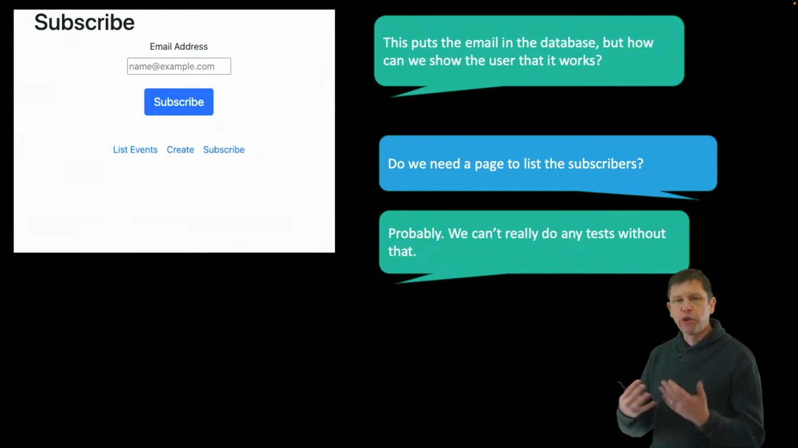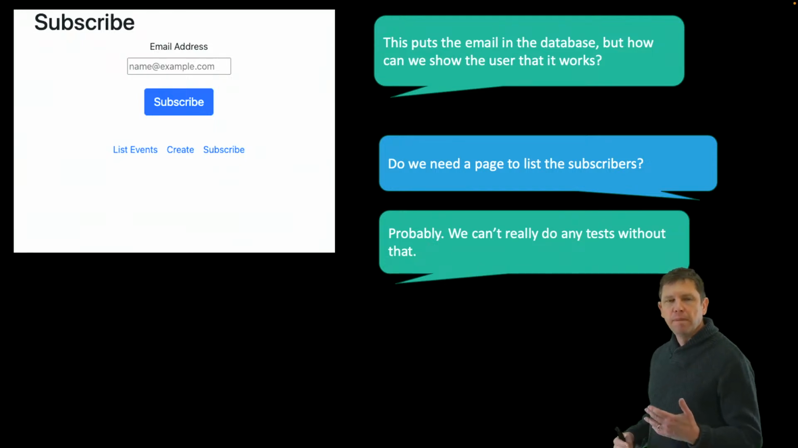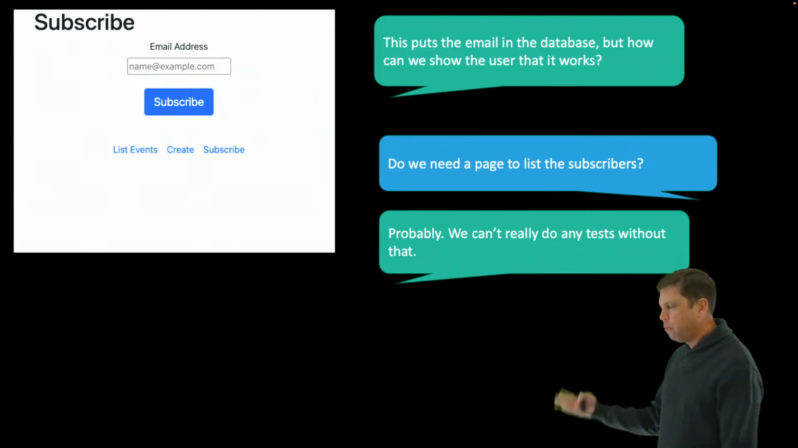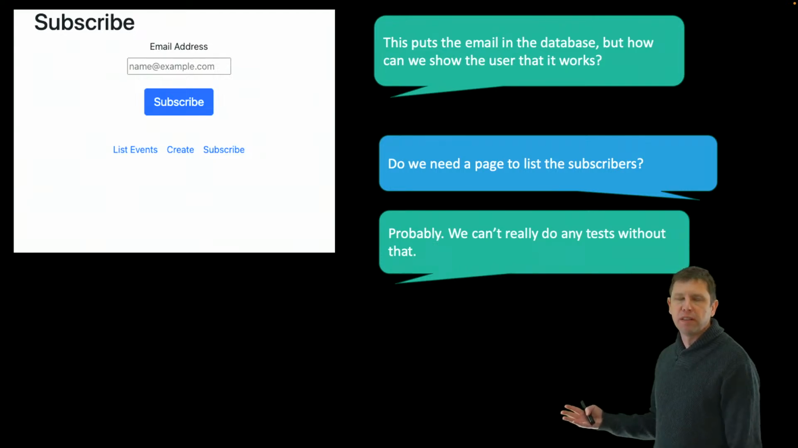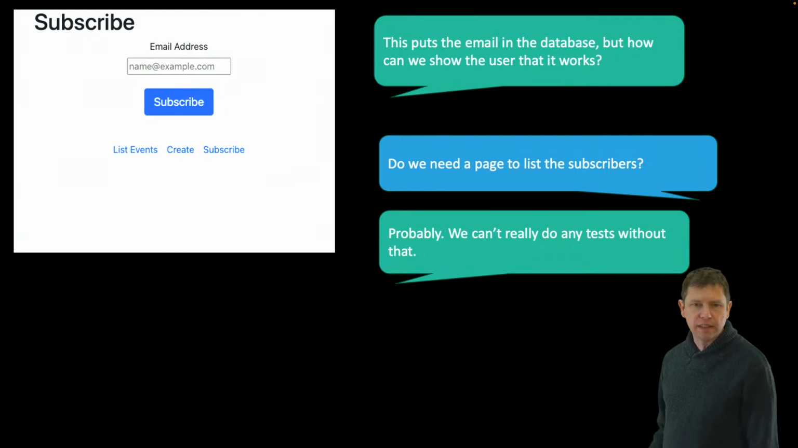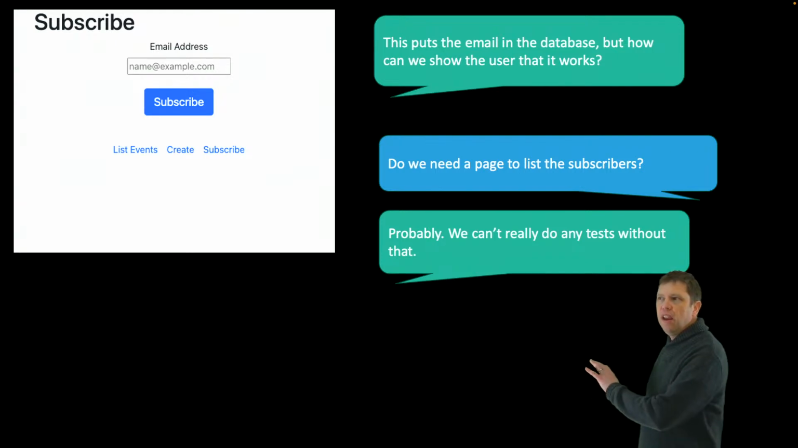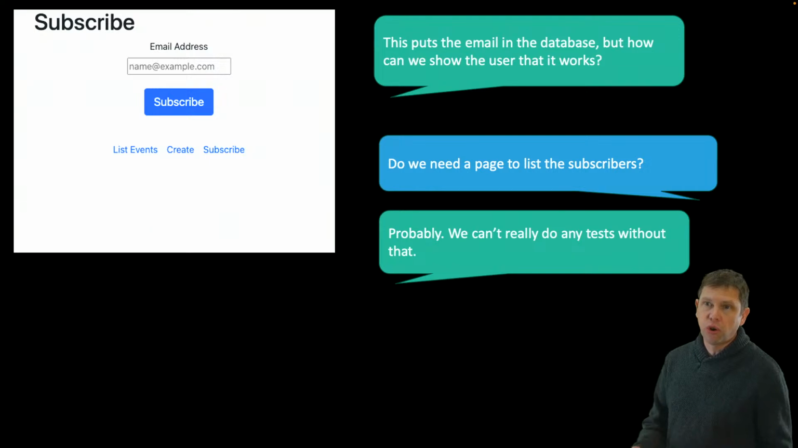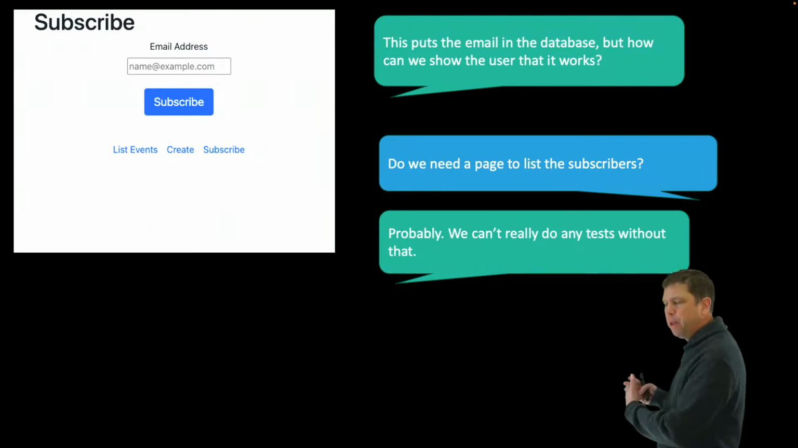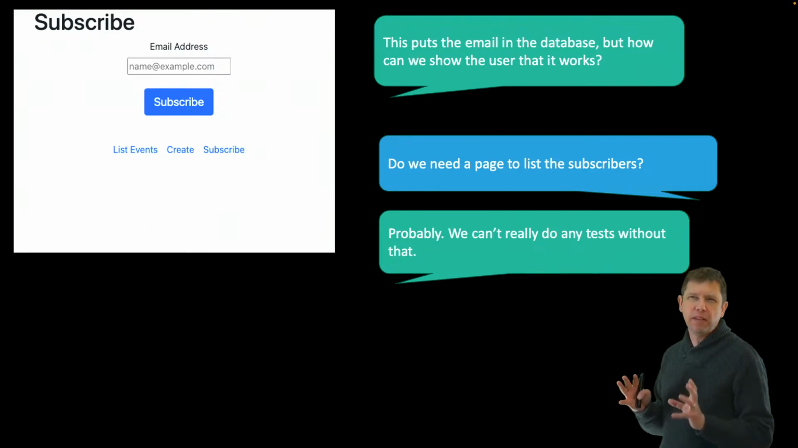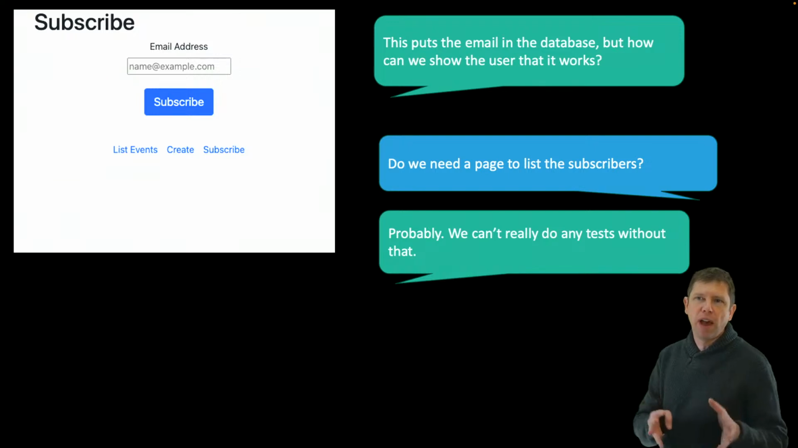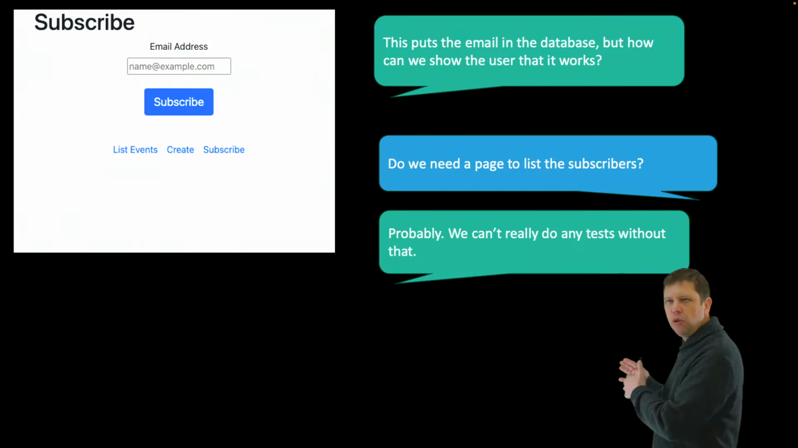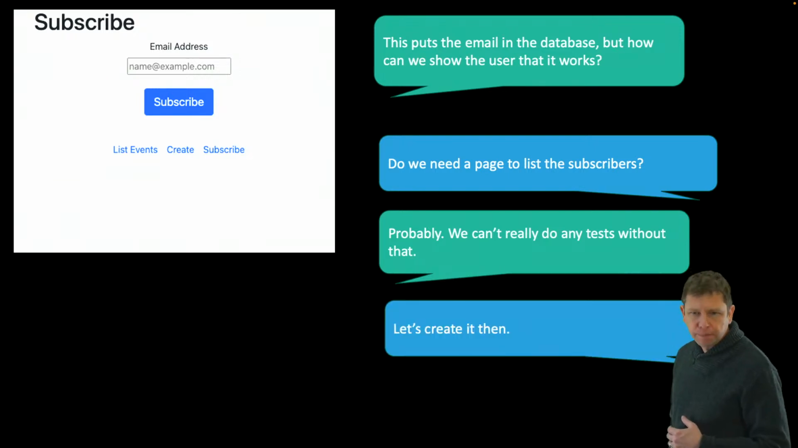If we're doing tests through the UI, and we add a subscriber, we need some way to actually prove that this person shows up in the list. And if we're going to demonstrate this to someone, we need some way to do that, unless we're just going to show them the database. So what they're bringing up here is that within our story, there are some things that, if we want to actually show people how it works, we may need to do a little bit more than we originally thought of.